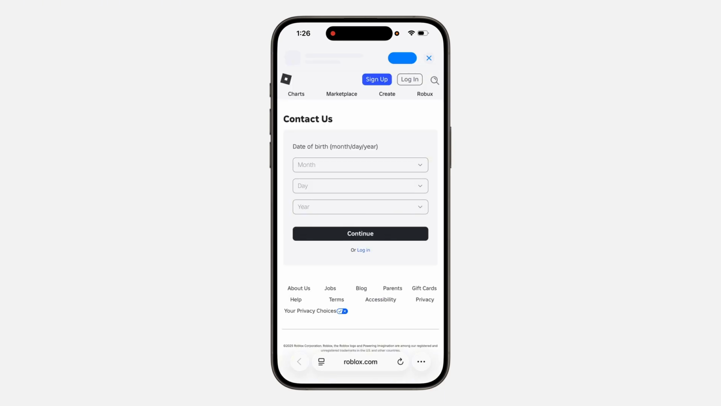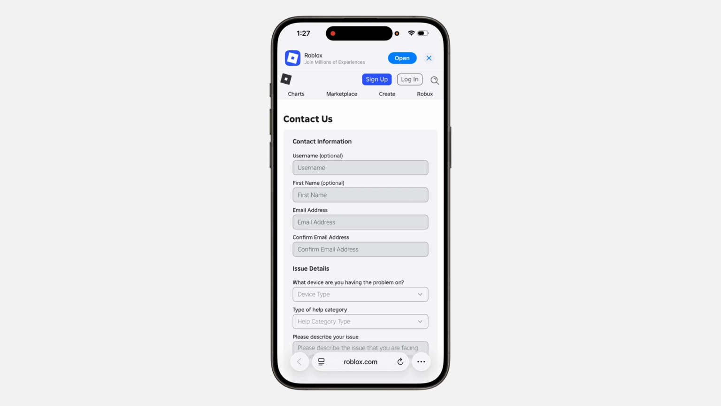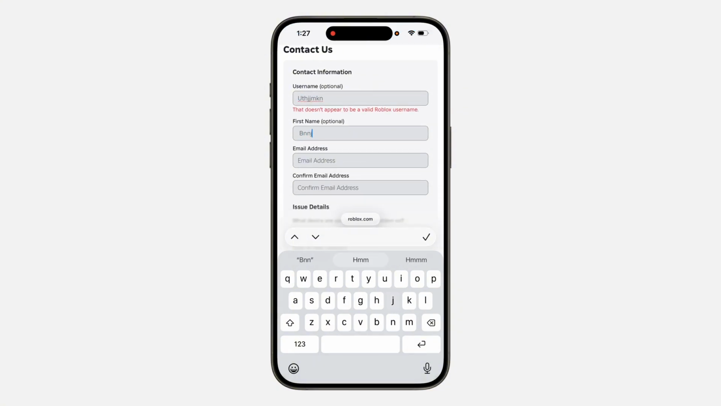So now, once you take it to this page, you need to enter your date of birth. So pick your month, the day, and the year. And now click on continue. So you need to fill in all this information. So your username, type in your account username, and your first name. Just enter your first name.